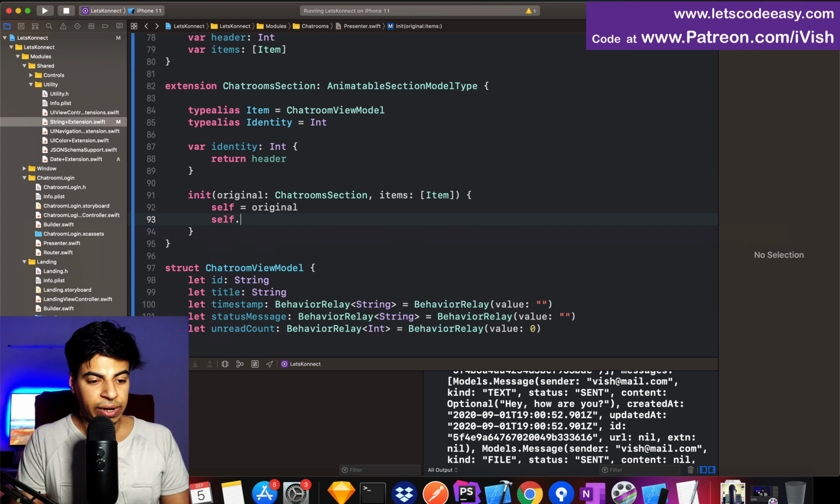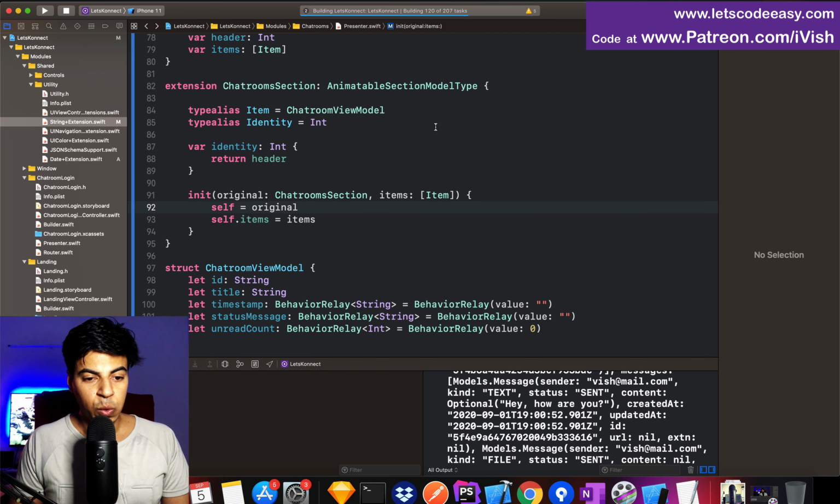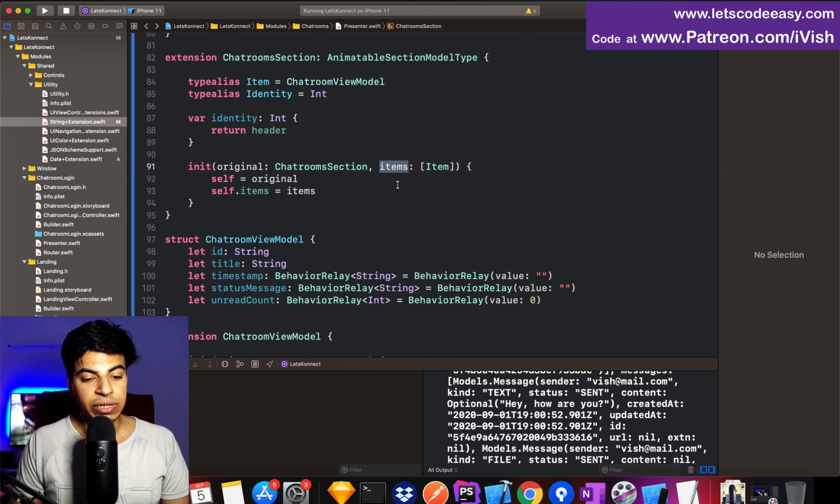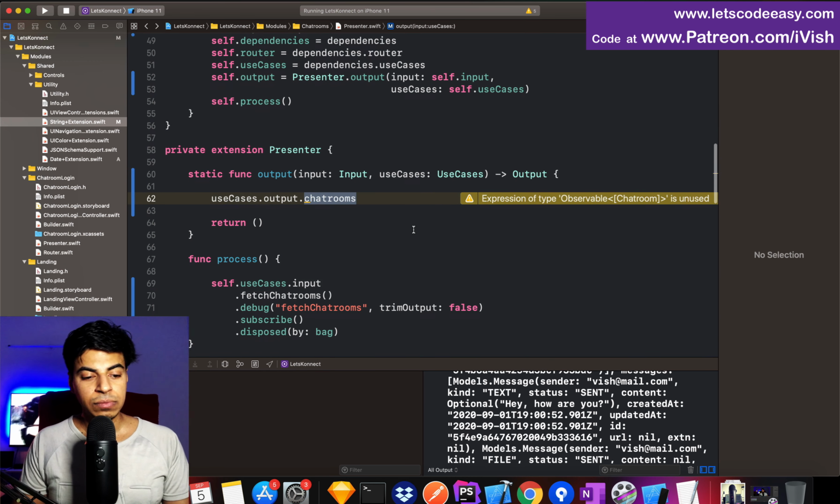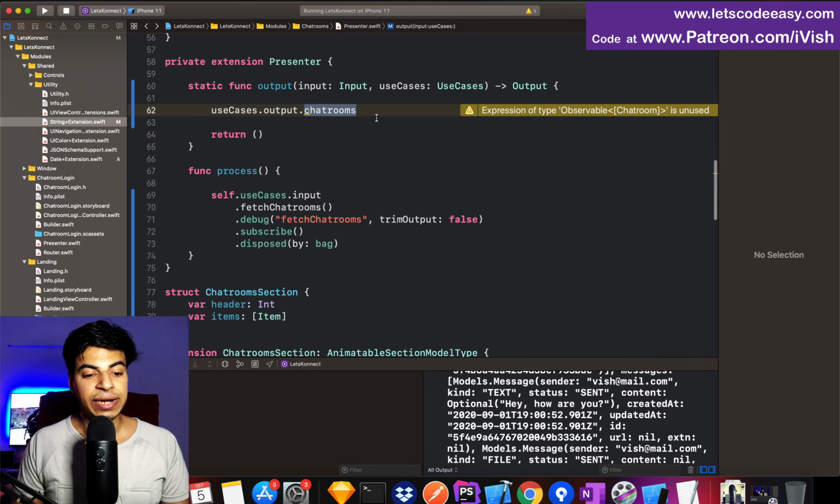normal structure for creating your Chatroom sections, which is implementing animatable section model type. So init will look like what is the section and what are the items associated to that. So you are setting self to whatever you are passing as a section, and the items, as in our case, it's going to be this. Chatrooms is going to be the items which will get translated to the Chatroom view model.